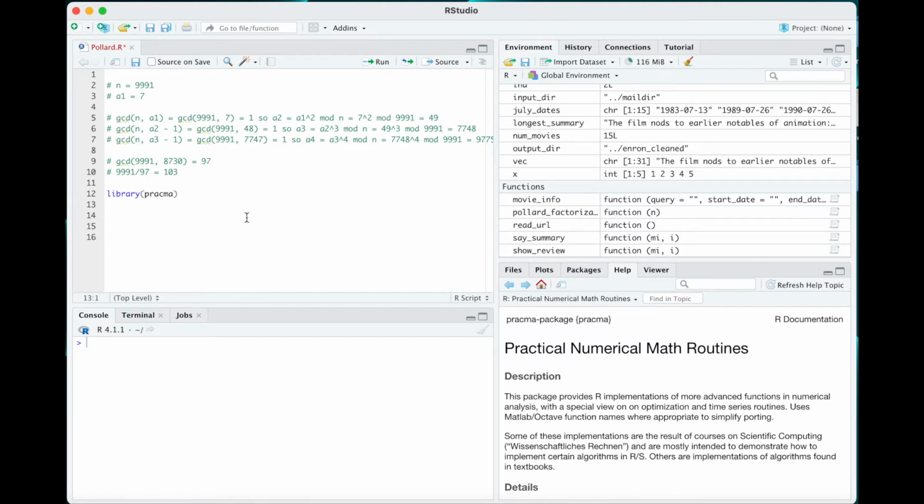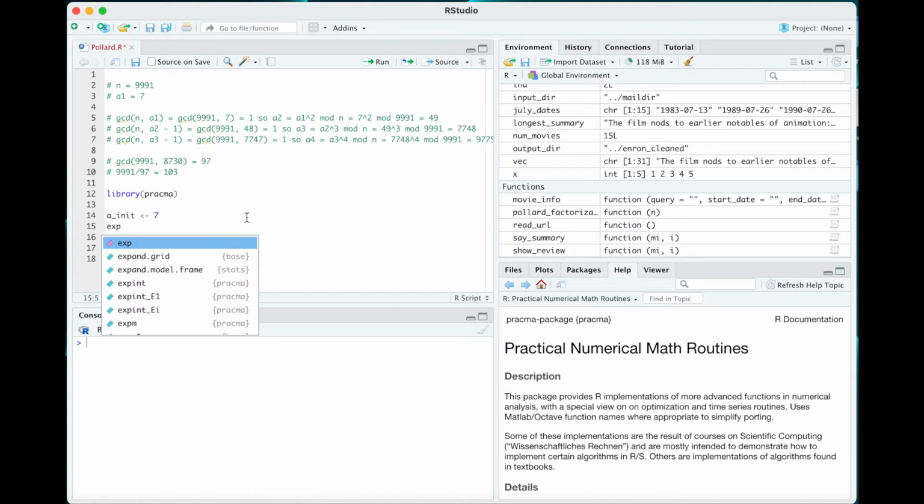So next I'm going to define an initial value of a. I'll call it a initial, and I'm going to set it equal to 7. I'm also going to create a variable to represent my exponent, call it exp, and I'm going to initially set it equal to 2.